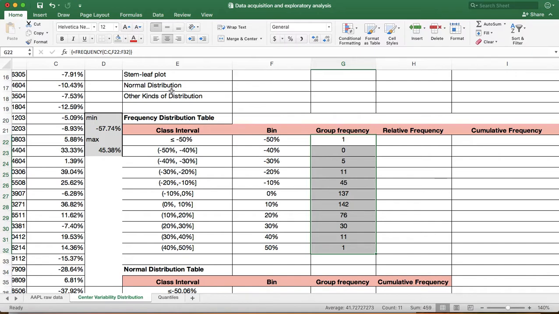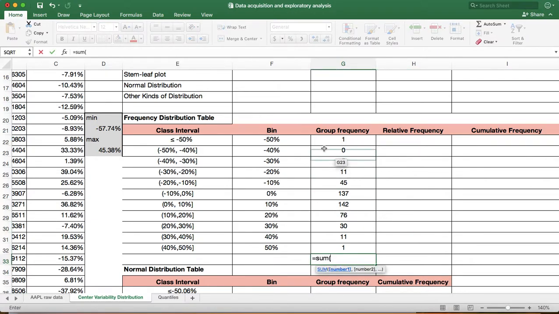Oh, now we got the group frequency. Let's sum them up. We have all the 459 data points grouped in different class intervals.